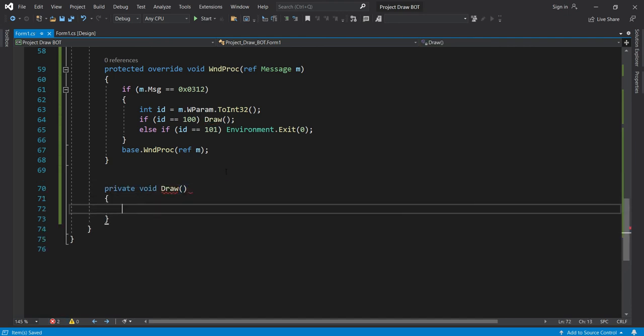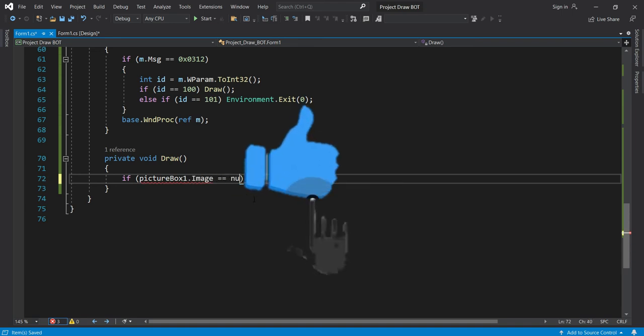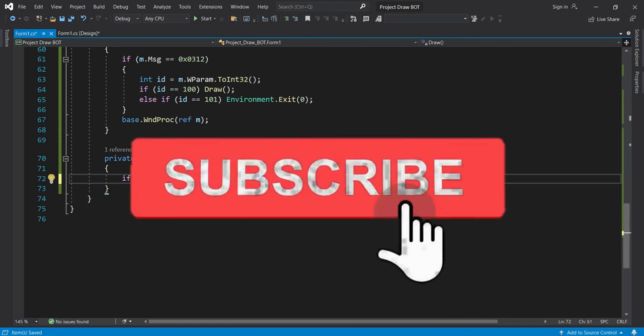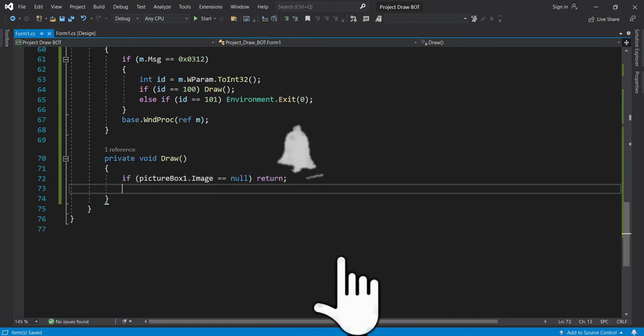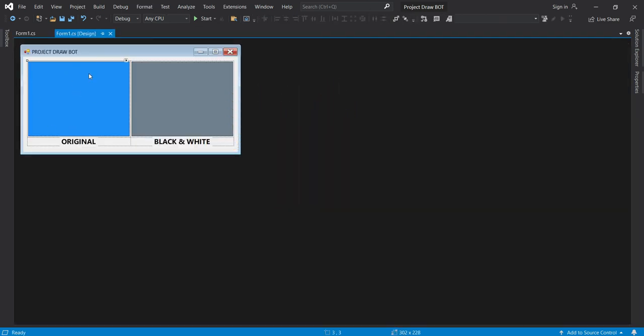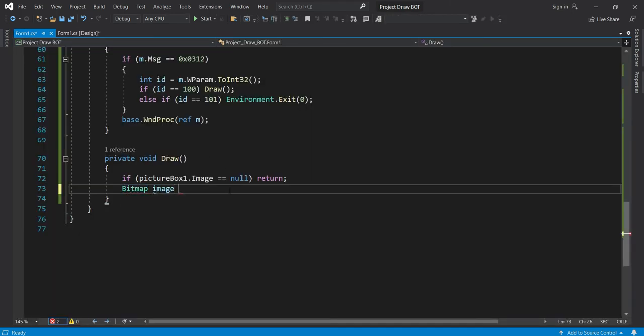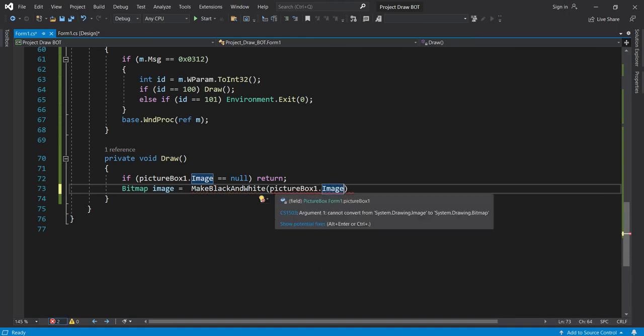It doesn't take any arguments. If picturebox1.image is null, then we're just gonna return. We're not gonna do anything below it. So we need to draw while there's an image also loaded here on the picture box. Let's create an image. We're gonna call here the make black and white function, picturebox1.image. Of course, we need to typecast it as bitmap.